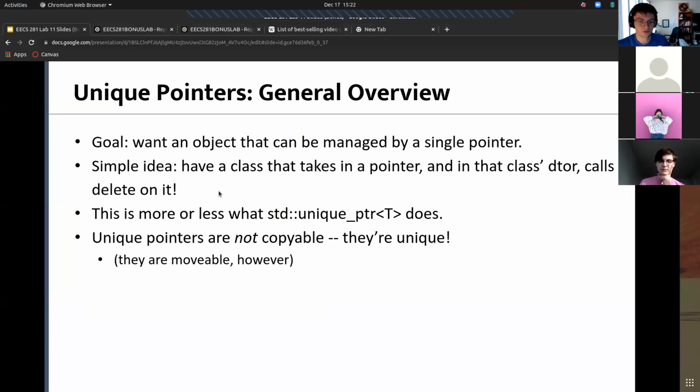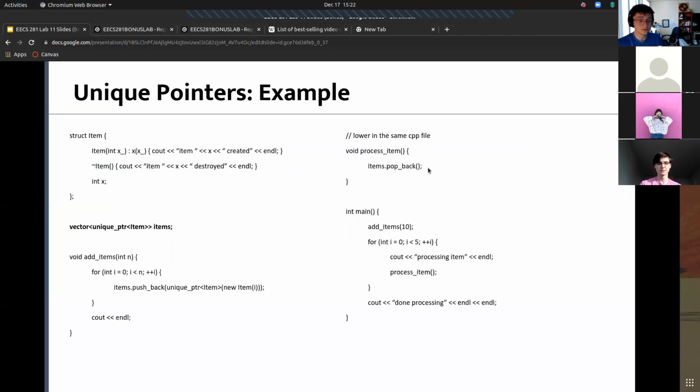It's probably not super useful, but this is what std::unique_ptr does. It takes in some type, takes in some object in a constructor, and it just calls delete when the unique pointer object goes out of scope. So here is an example.